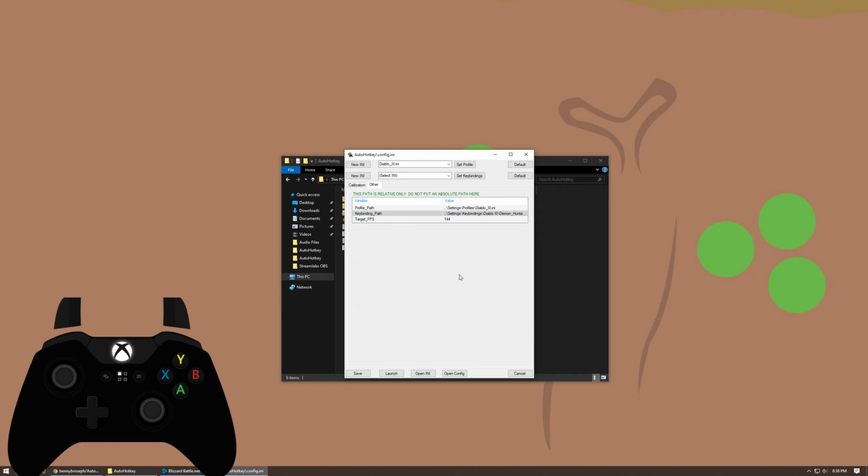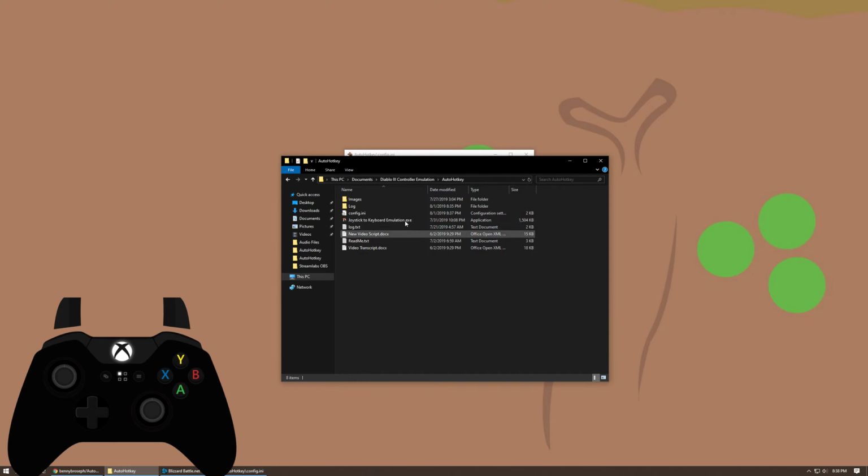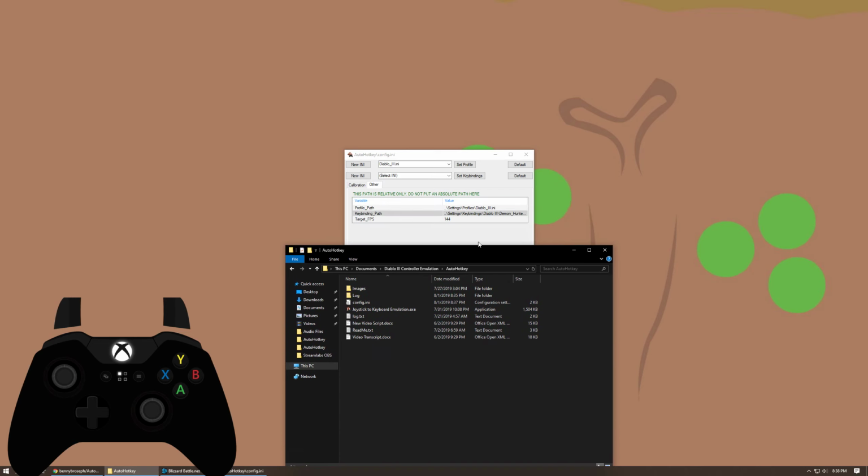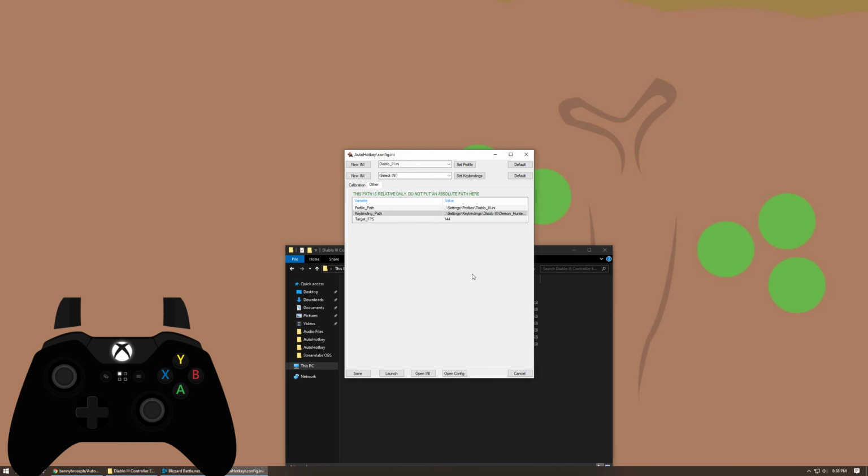Keep in mind that they're all relative from the actual script. So this is where the script is, in the root folder, AutoHotkey. So in order to get to settings, we need to go up one, settings, profiles, Diablo, right? So these are all relative paths. Keep that in mind. Alright, so now let's go over the final thing here.